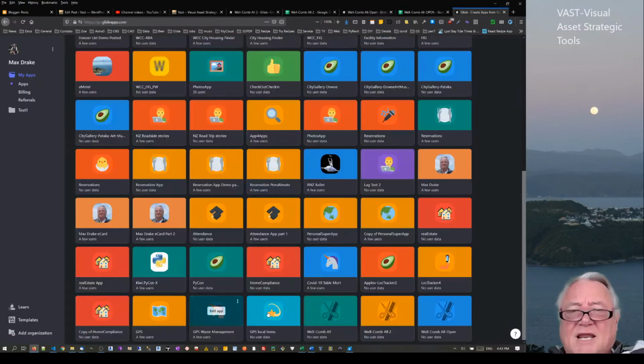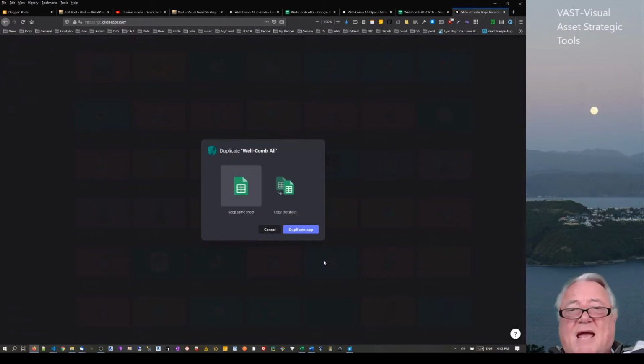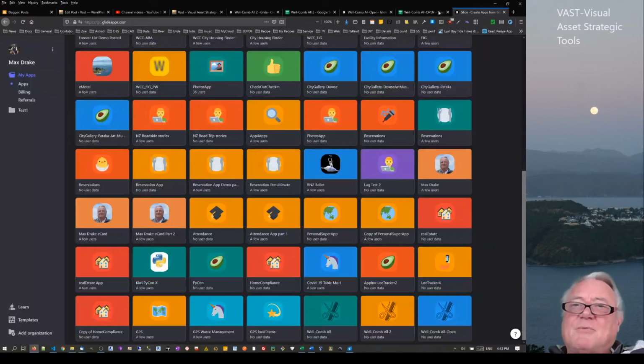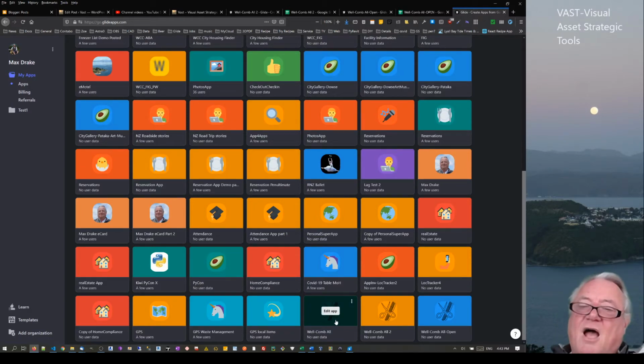But when I was in here this morning playing with it, I found this little button here, which is for the duplicate, that I don't recollect having before. You can copy the sheet, or you can keep the same sheet, and then you can duplicate the app. That was really brilliant, because I just wanted to start messing around with some things. There were a few other ideas that I wanted to explore.